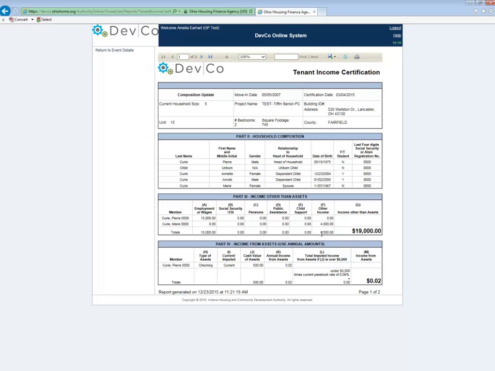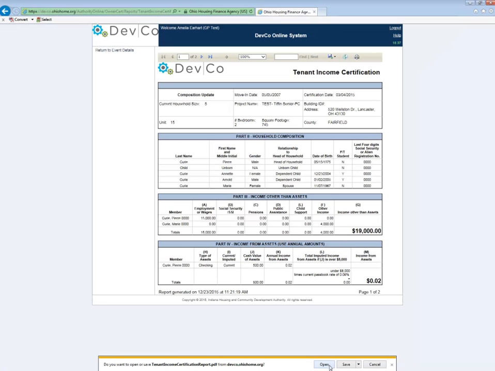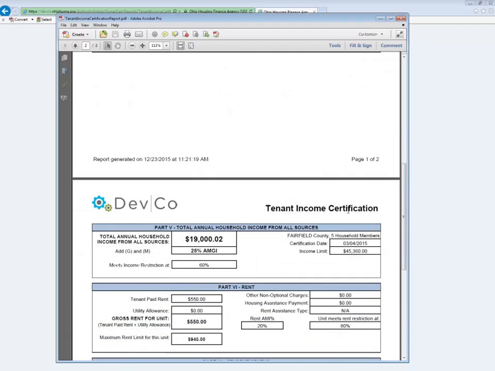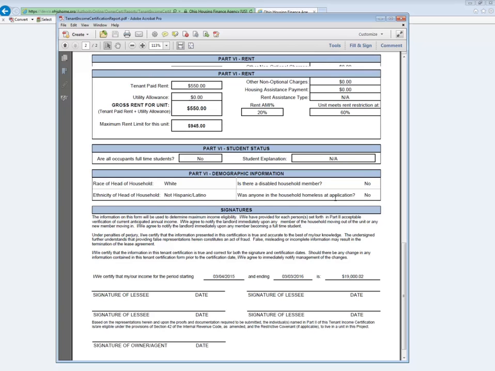And again, you need to remember that the total household income must be updated as well to reflect the new household income, which is the previous incomes for the tenants already in the unit, plus the current income of any new tenants. And we will click on the Export button and select PDF. You will probably get a warning message to open it. Clicking the PDF makes sure that it's all formatted correctly and that everything fits onto the 2 pages of the certification as it should.